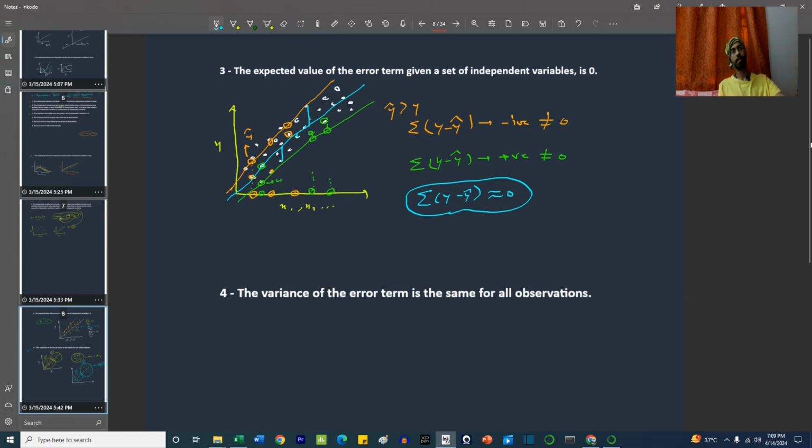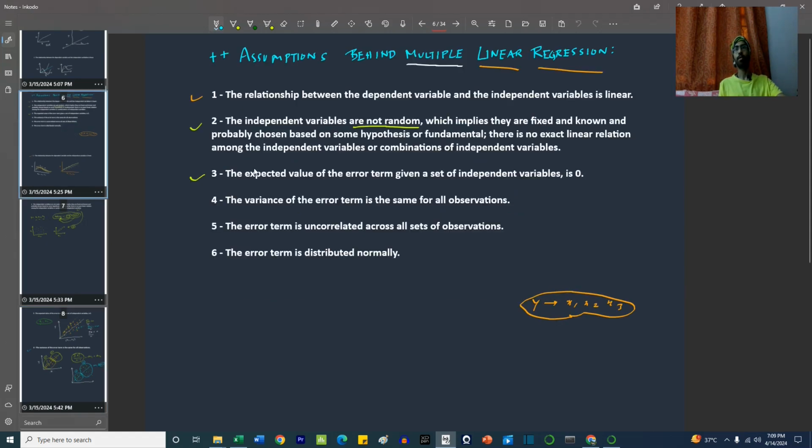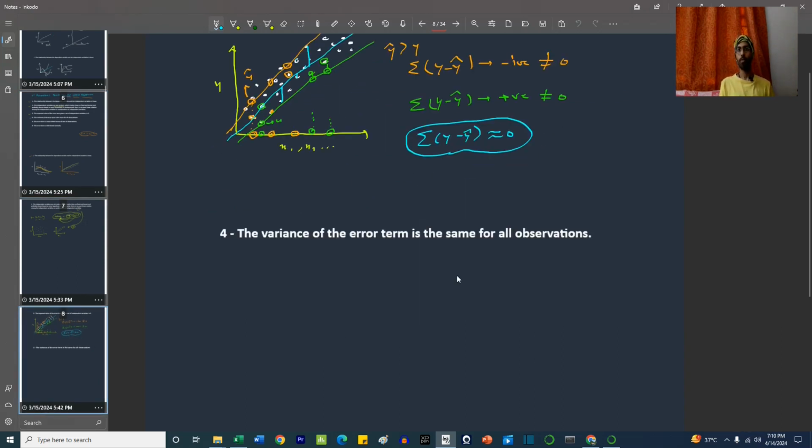The fourth assumption is, here also it is mentioned, you can cross check if it is the same thing: the variance of the error term is the same for all observations. The variance of error terms is the same for all observations. What do we mean by this? Let's look at it closely, friends. What we'll do is simply draw another regression plot. So these are our set of features, capital X. This is again the output, which is y, or the dependent variable. Let's say the plot looks like this.